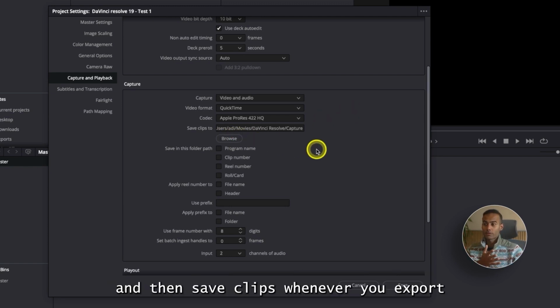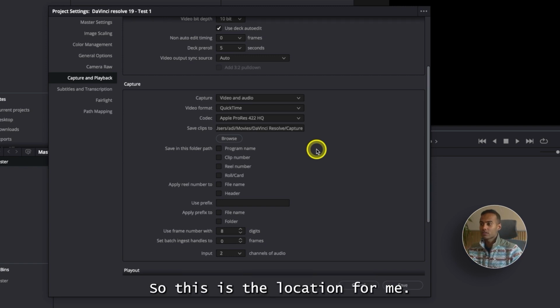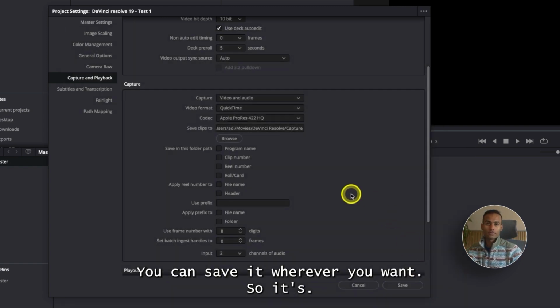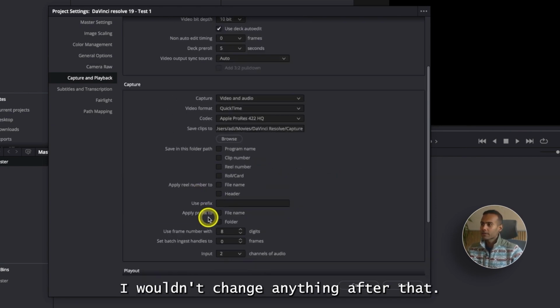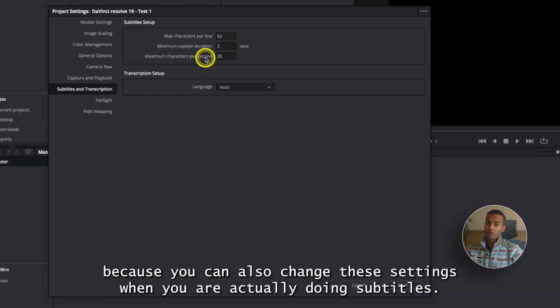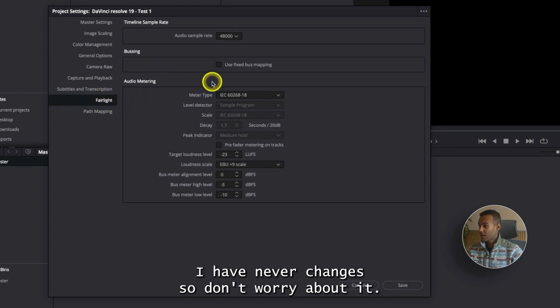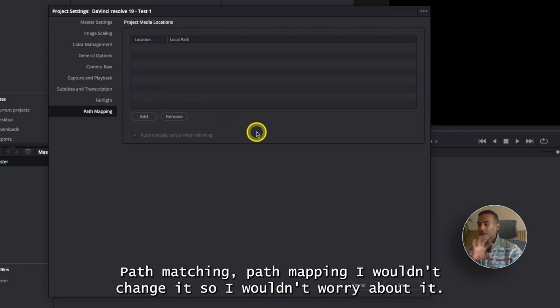And then save clips. Whenever you export DaVinci Resolve videos, where are they going to be saved? So this is the location for me. You can save it wherever you want, so it's really up to you. I wouldn't change anything after that. Then let's go to subtitle and transcription. I would leave it here because you can also change these settings when you are actually doing subtitles. Fairlight page, some settings of Fairlight, I have never changed them, so don't worry about it. Path mapping, I wouldn't change it, so I wouldn't worry about it.